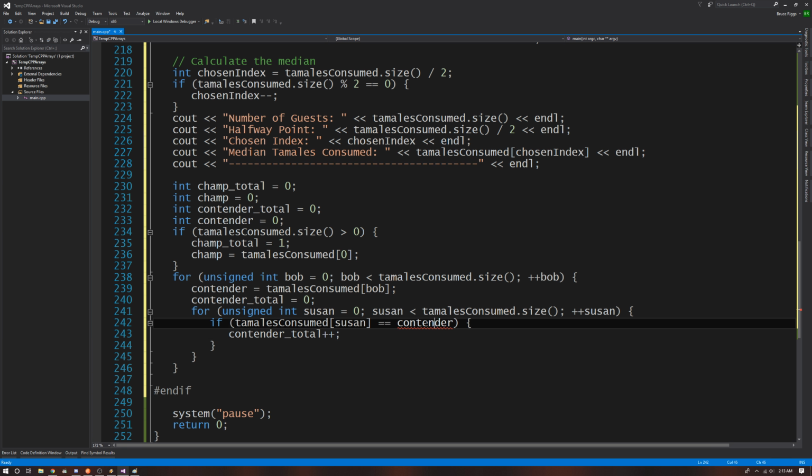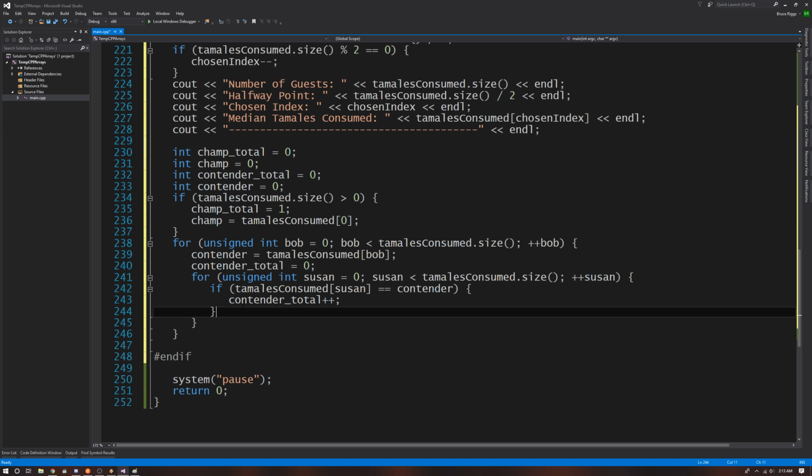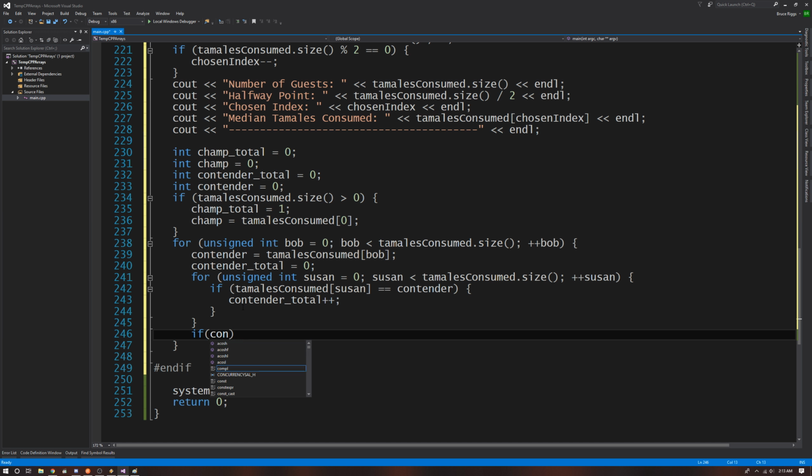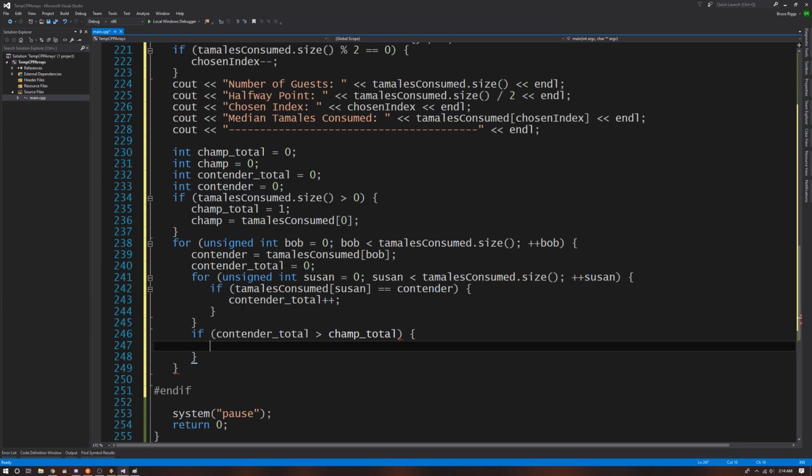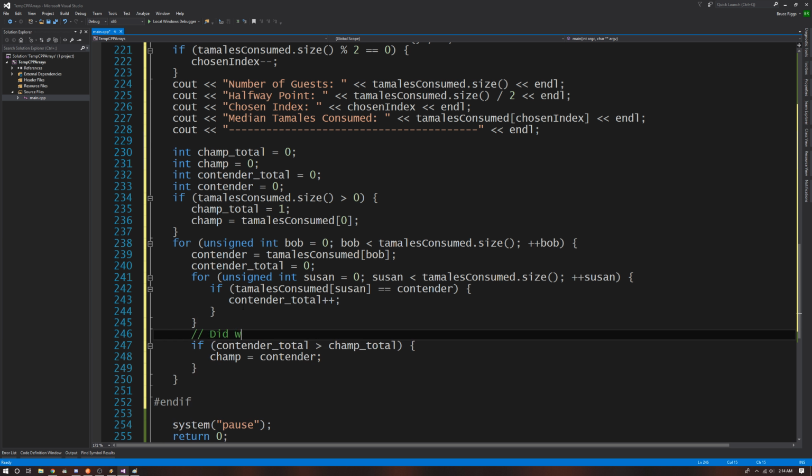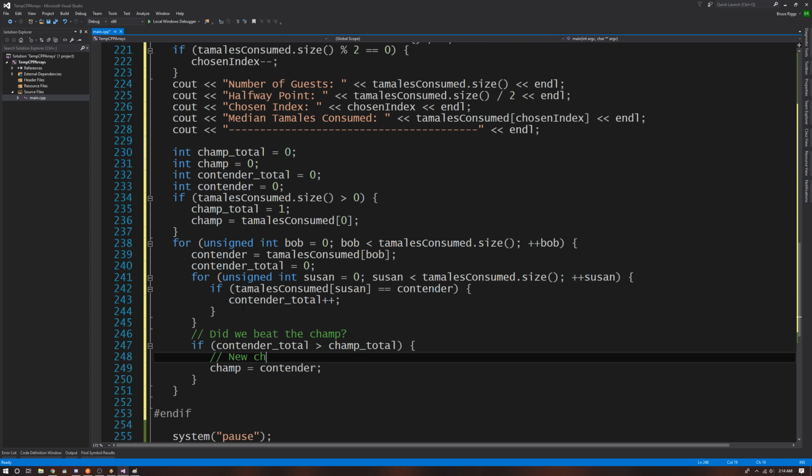Apparently I can't spell contender either. Once that loop is over, if the contender total is greater than the champ's total, then congratulations, the champ is now the new contender. Did we beat the champ? New champ.